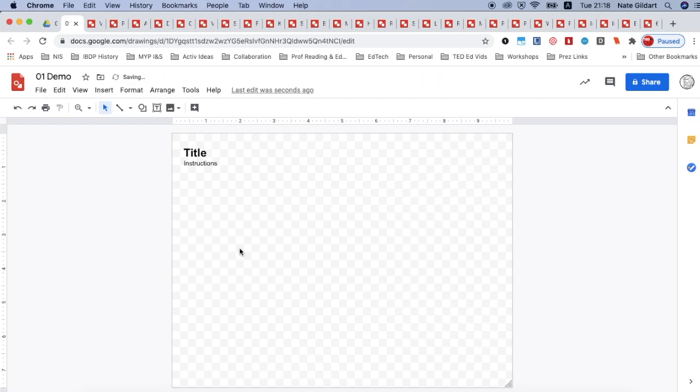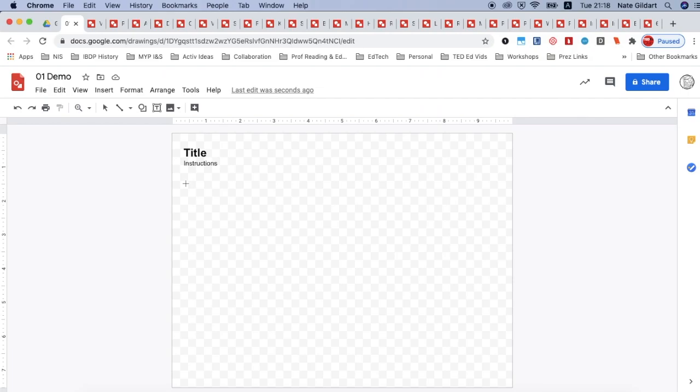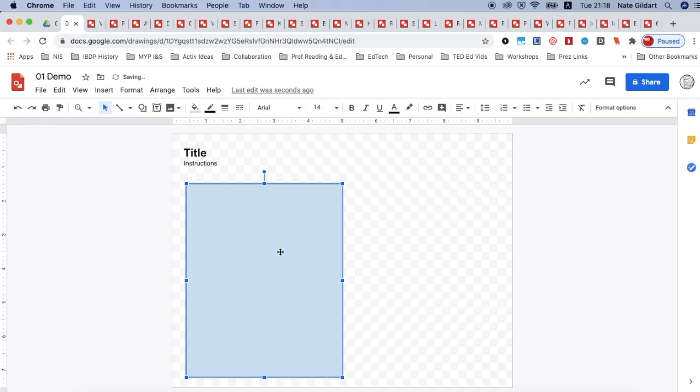Now you might want to add some workspace. That could be a text box or it could be a shape. I'm going to use a shape, so I'll go up to my shape icon. I'm going to choose shape and I'm going to go with a square. And I'm going to click and drag that, and maybe that's good enough. It automatically gives me my color and it gives me a border as well.